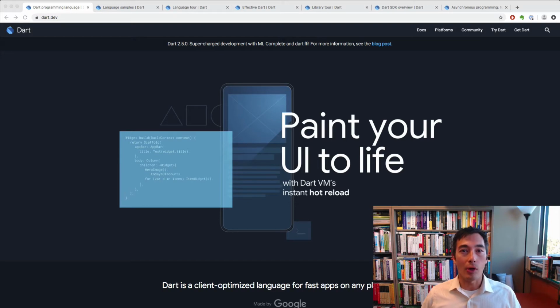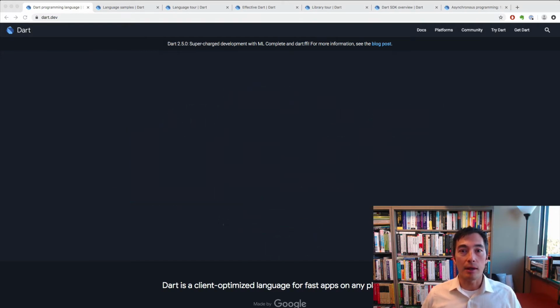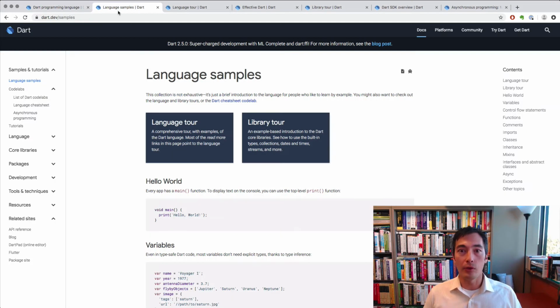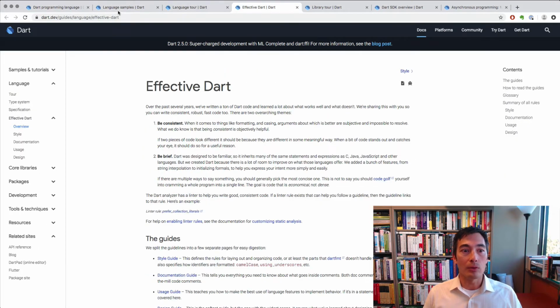When you learn a new programming language, where do you start? A course or a book is fantastic, and also looking at the official documentation is really wonderful, and you should do those things. For example, at dart.dev, we'll see language samples, we'll see a language tour, we'll see a great guide known as Effective Dart, which demonstrates high quality, conventional Dart code.